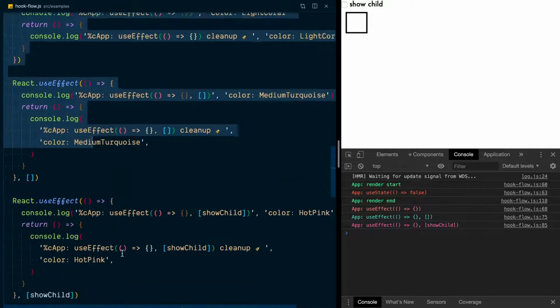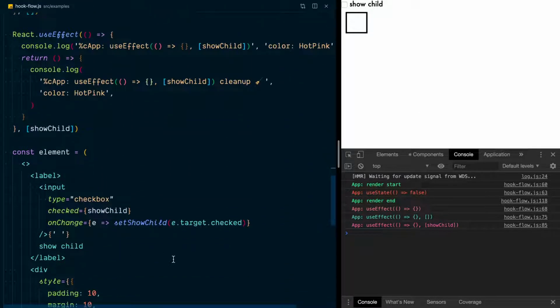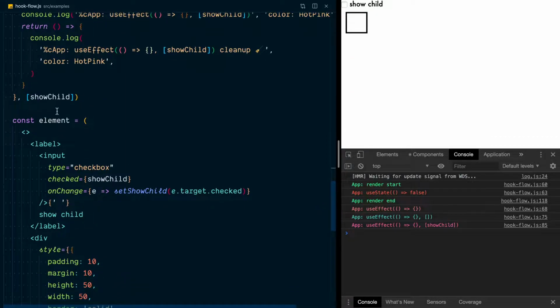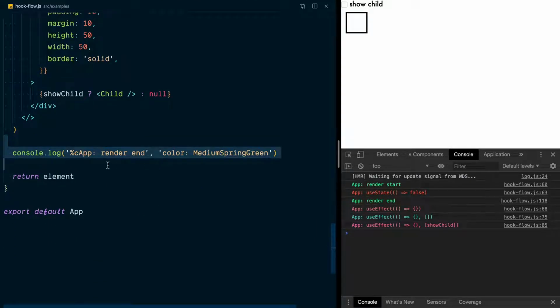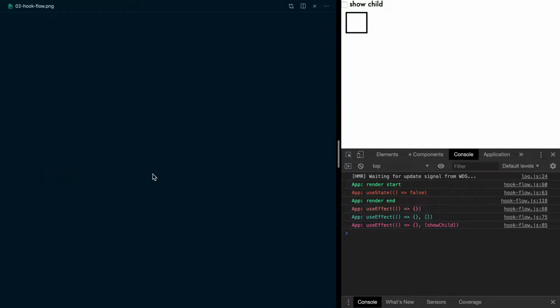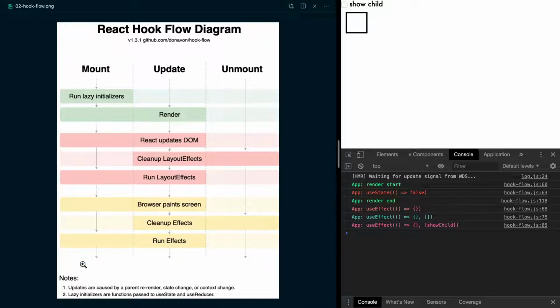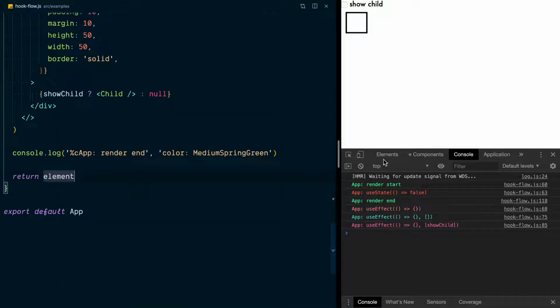3 useEffects, each with a different variation on dependencies, each with a cleanup, and then we create our element for the UI. We log that we finished, and then we return that element. So right from the get-go, once we get onto the page, we're going to start out with this mount phase for our app. So right here, we're going to see we have app render start. That's the first thing that happens.